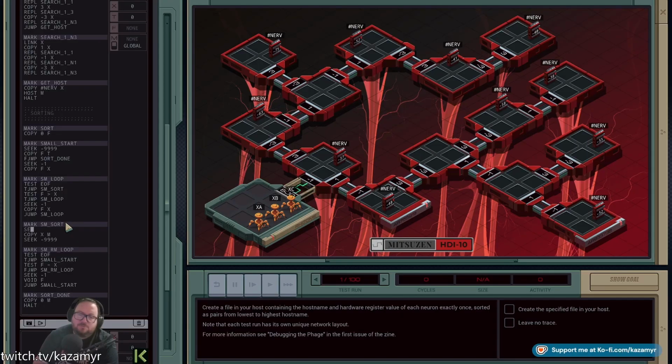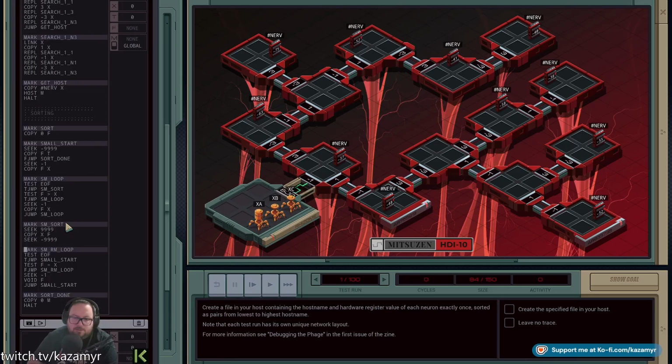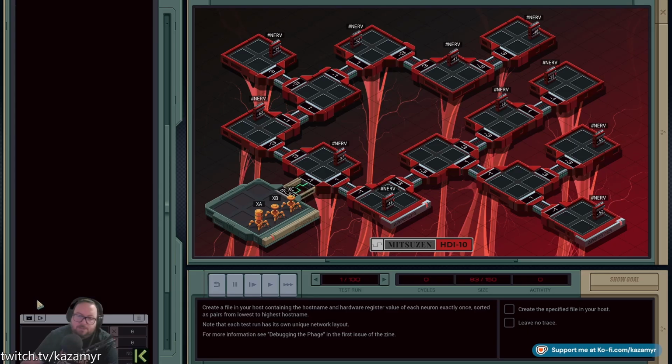So it needs to seek to the end of the file, where we copy X to F. And then it still needs to seek back to the beginning. If F equals X, seek -1, void it out, jump small start. Okay, and then sort done. We don't need to do that anymore. Let's get here.